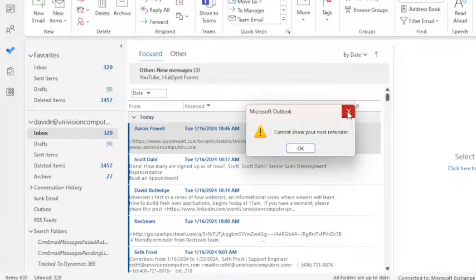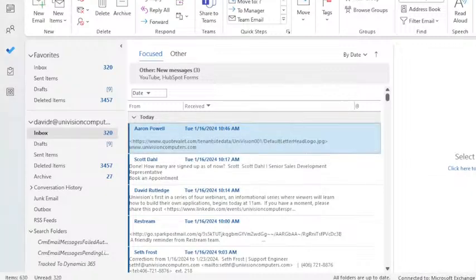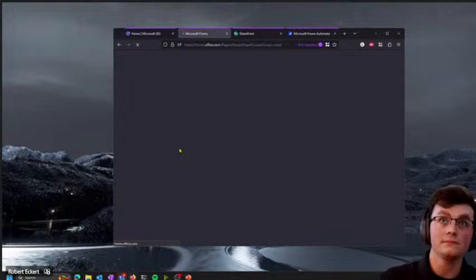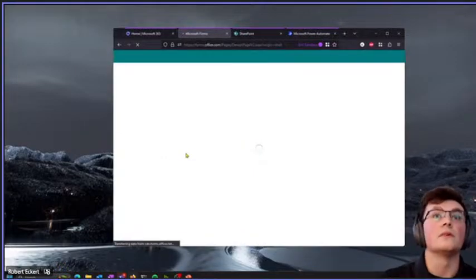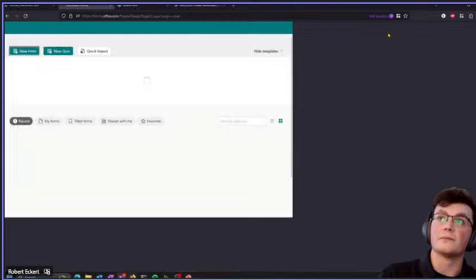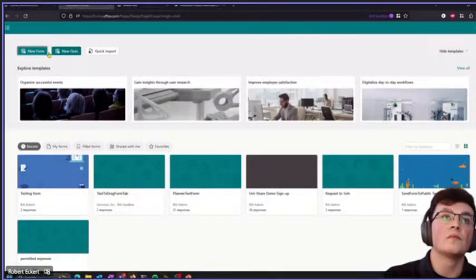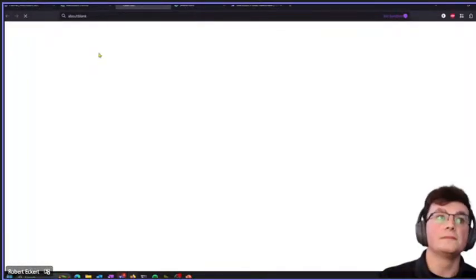Once we are loaded in, we'll start off by opening up a couple of things for our example today. We're first going to open Power Automate. Once that pops up, we're also going to open, we'll make this full screen, SharePoint. And so we're going to make a new form.